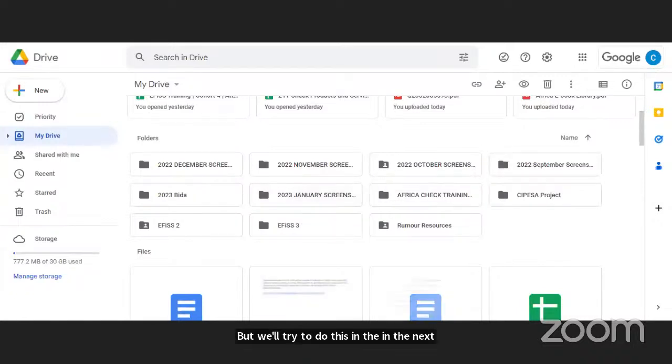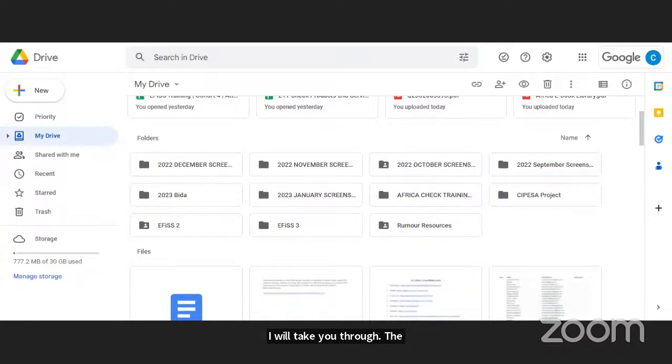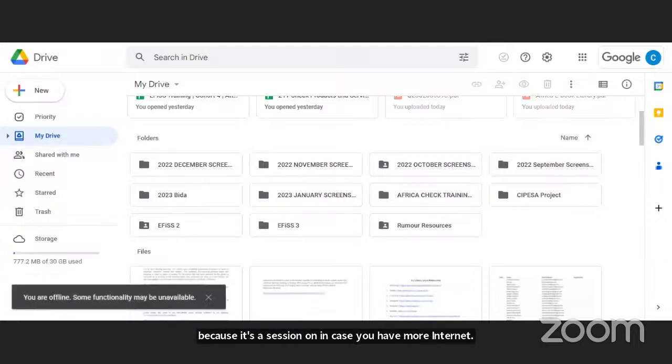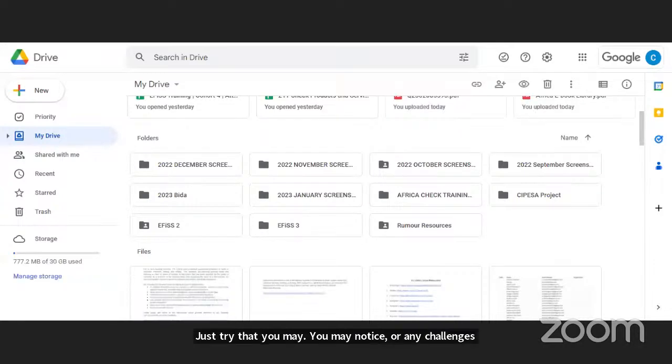I will take you through the drive again. In case you have good internet, just try it, and if you notice any challenges, write them down. When we meet on Tuesday for the next session, remember our next session is again on Google Productive, exploring in depth. So we'll again look at these things. The good thing is you have understood the theory part, and because of these internet issues, we will not continue.